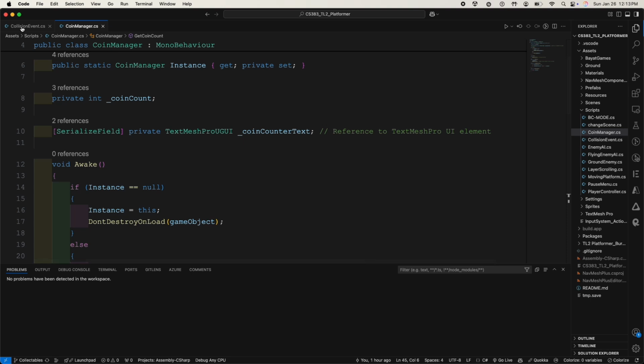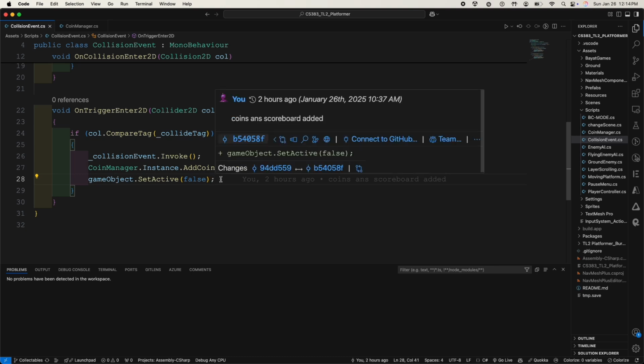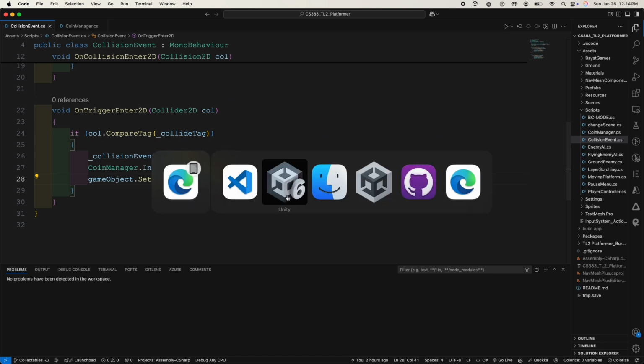Oh, and another thing that needs to be added is coin manager instance add coin, which will call the coin manager instance which we declared earlier, and is gonna set the game object to false in this case. So let's go to Unity Hub.